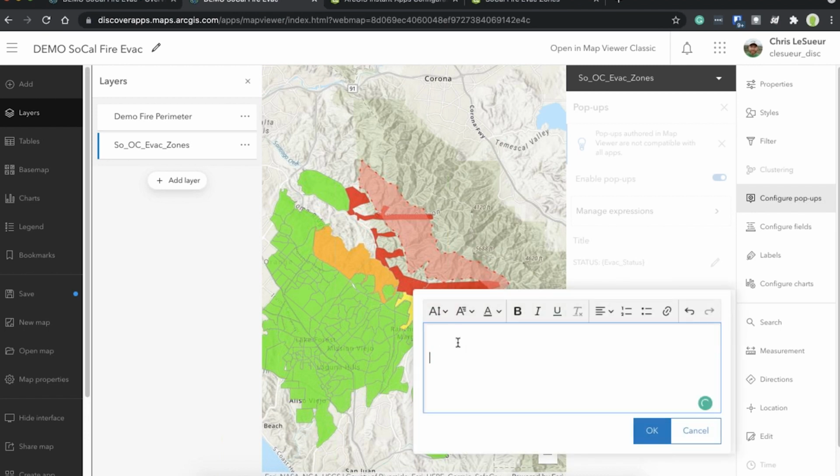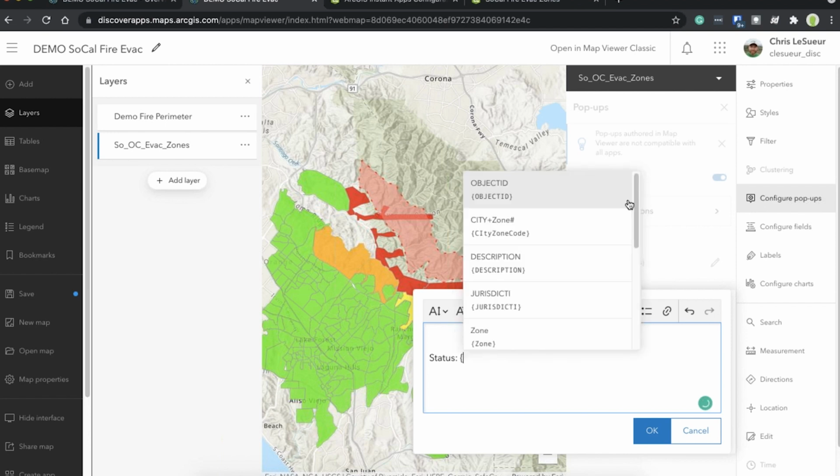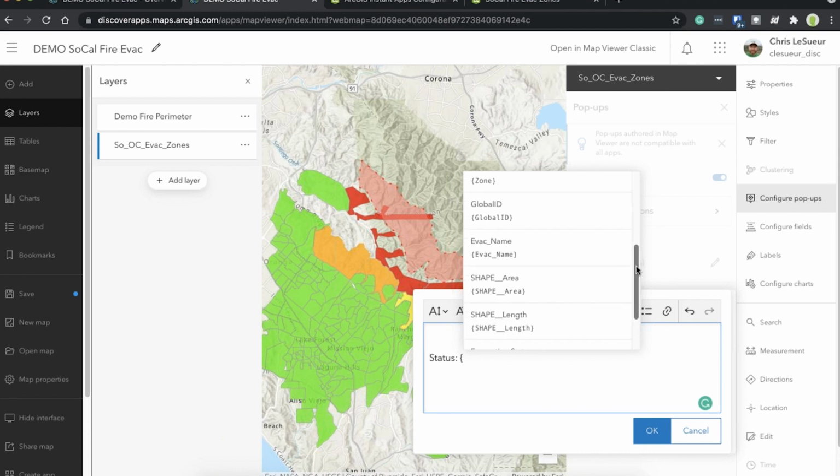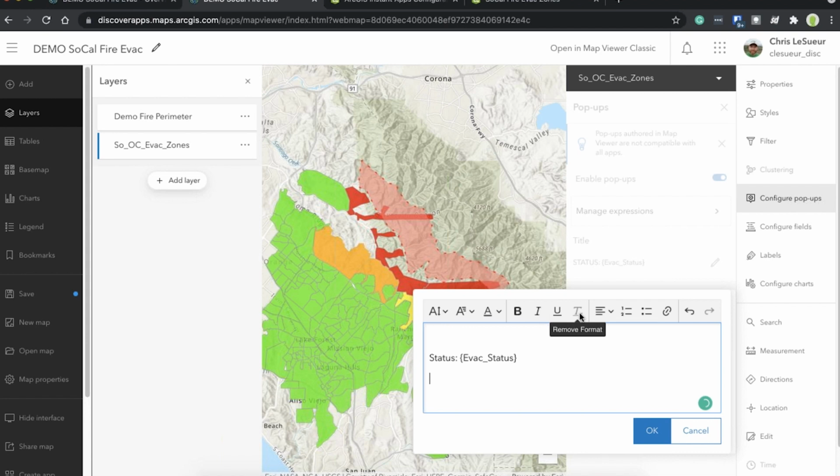I want to add some different options here. So I can say, we still want the status information in this pop-up. So I'll say status, and if I just hit the curly bracket, I get a list of the different fields that I can pull from. So the status is, let's see, evacuation status. Yep, I want to show that. Maybe I also want to show the current time.